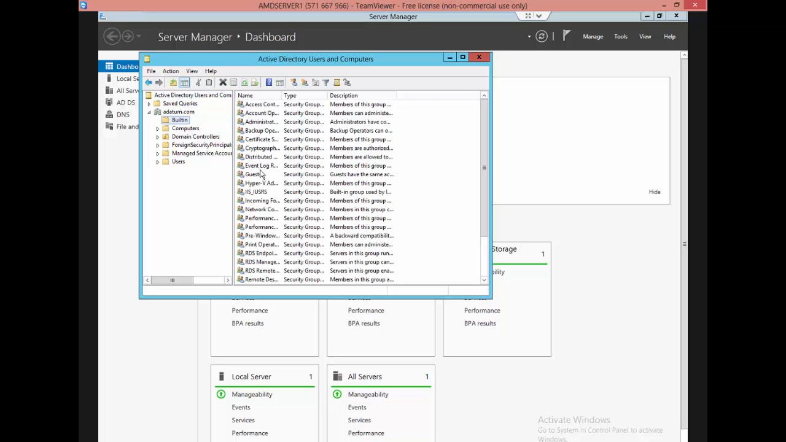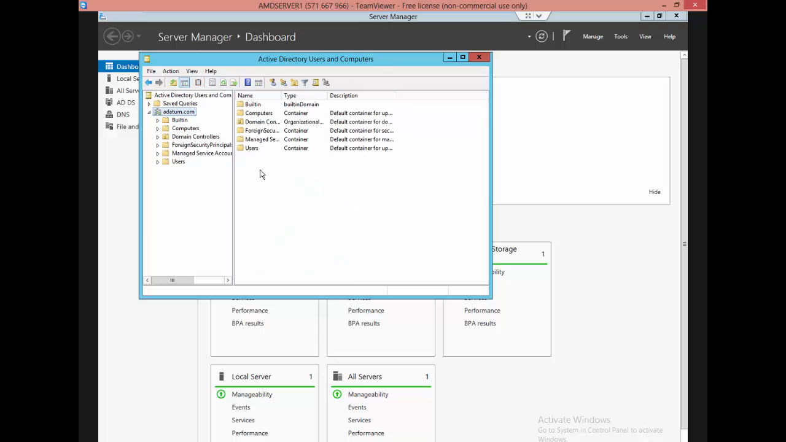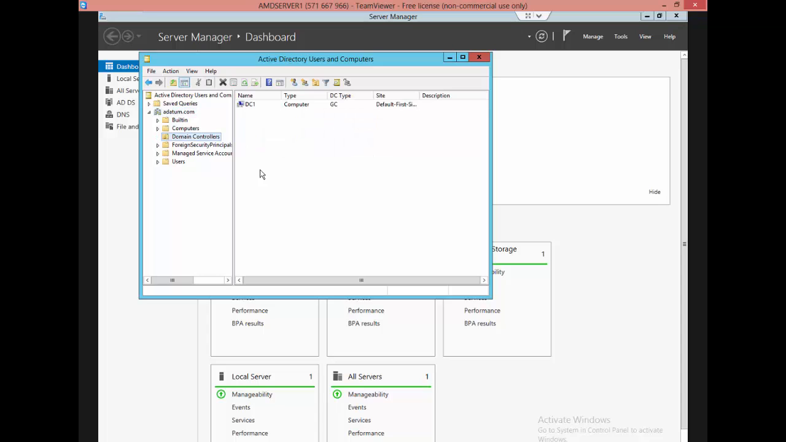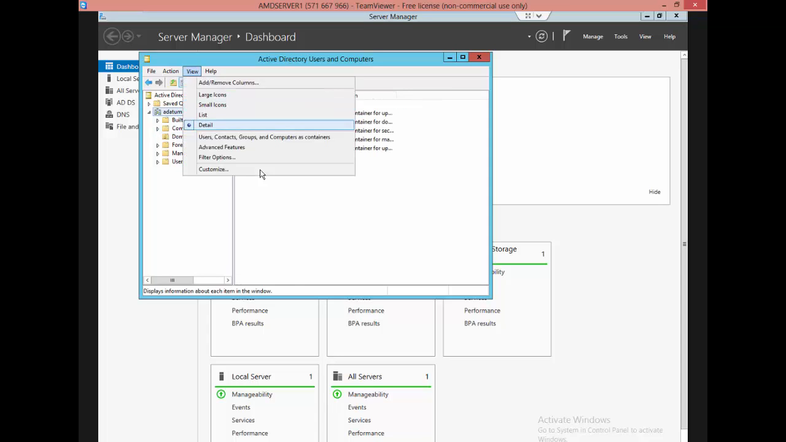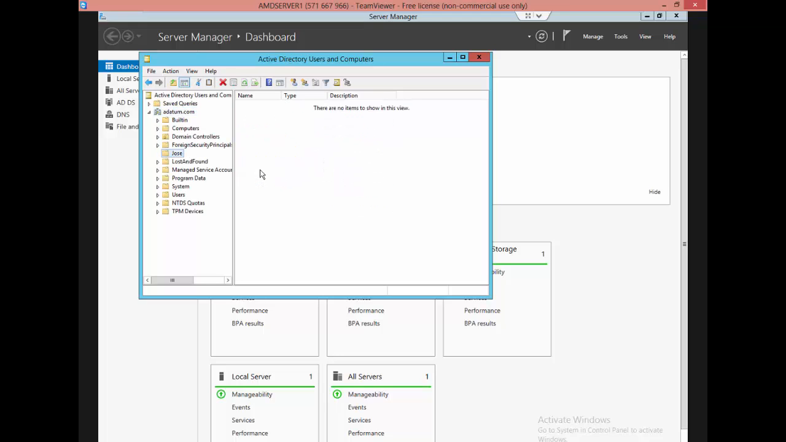So where's your new container? Yeah, I don't see it. Maybe we need to see the advanced settings. Yeah, go ahead, Enrique. Oh yeah, there you go. Oh, here we go. Good one, Enrique. Stick to the basics. Thanks, Eric. So there you go. That's how you create a container.